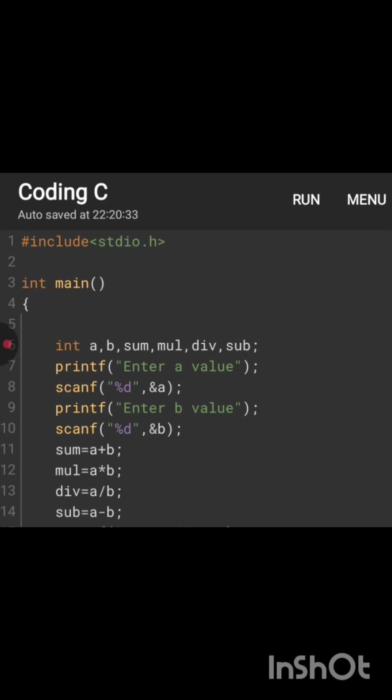Third is variable declaration. Here I am going to add, subtract, multiply and divide only two numbers. So I want only two numbers from the user. To store those two numbers, I need two variables. Those variables are A and B. What is a variable? As I told you, it is a place where we can store a value. So here A and B are the places where we can store the two values that the user enters.